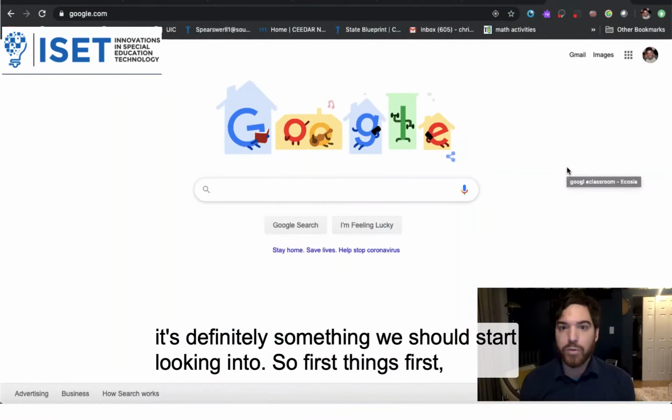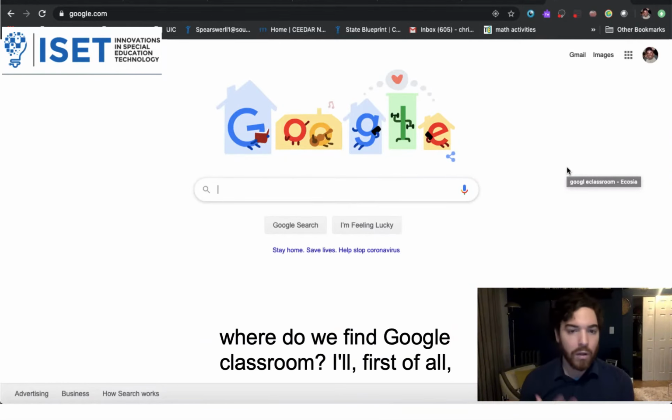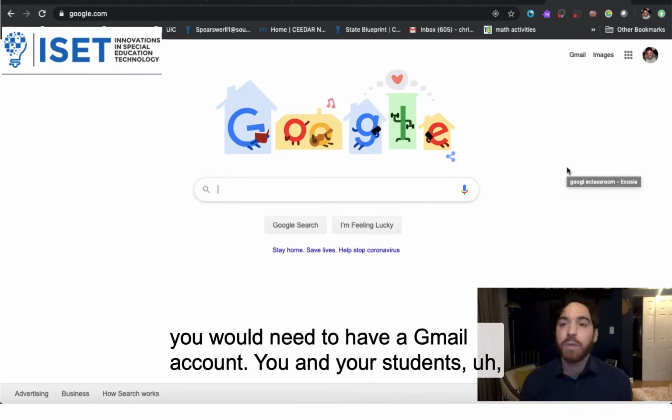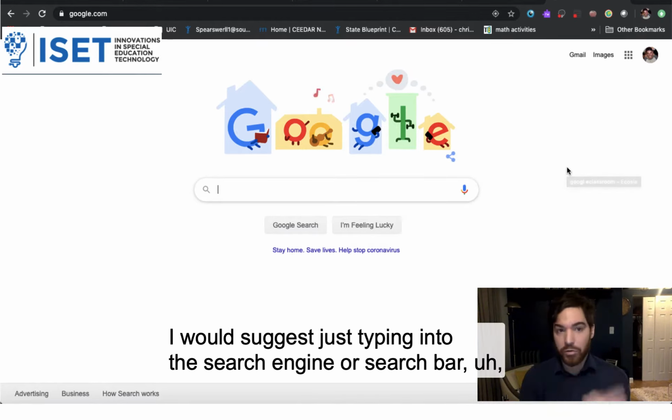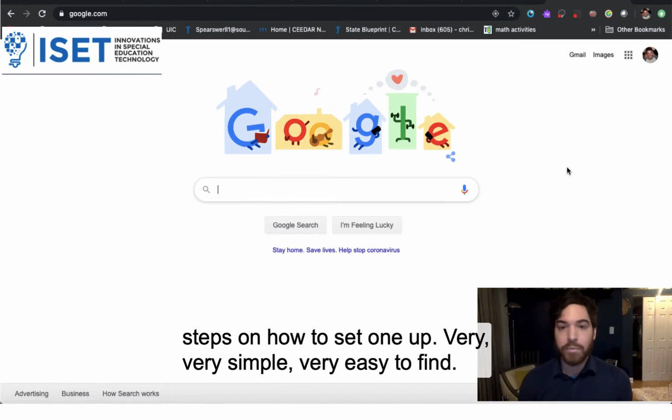So first things first, where do we find Google Classroom? Well, first of all, you would need to have a Gmail account, you and your students. Very easy to set up. If you do not already use Gmail, I would suggest just typing into the search bar steps on how to set one up. Very, very simple, very easy to find.